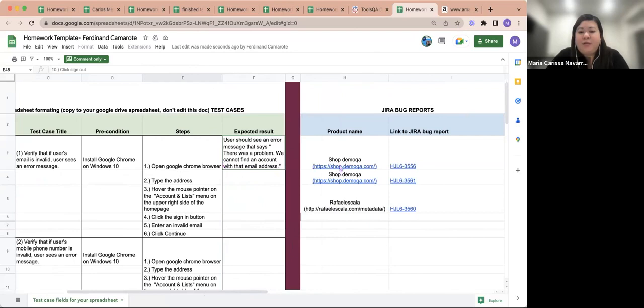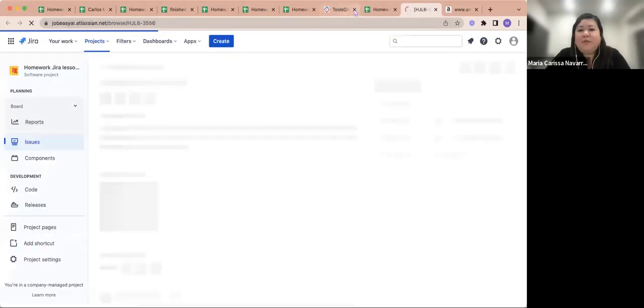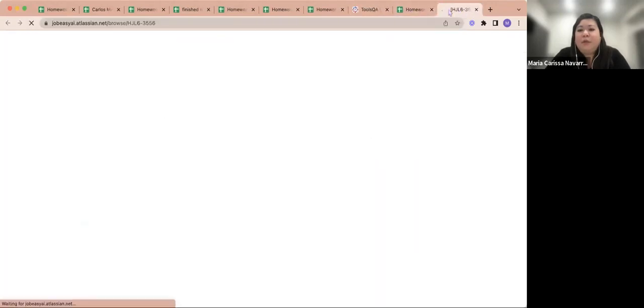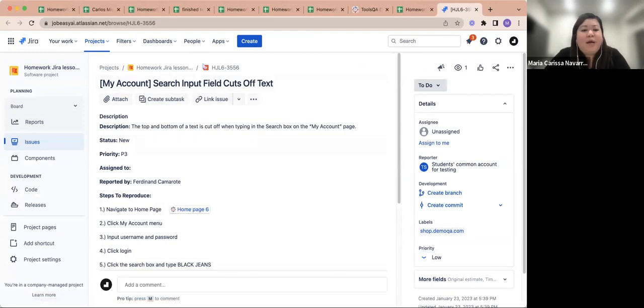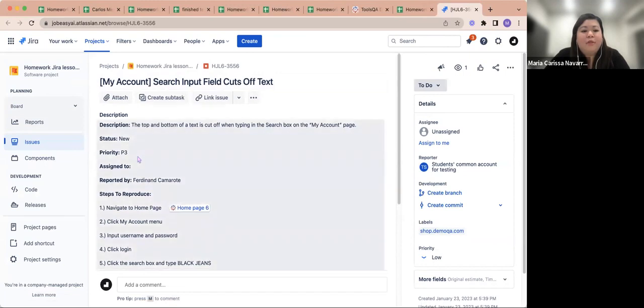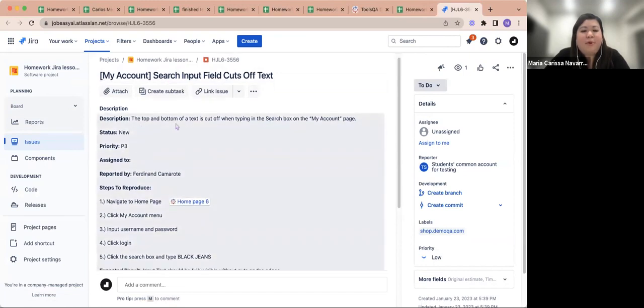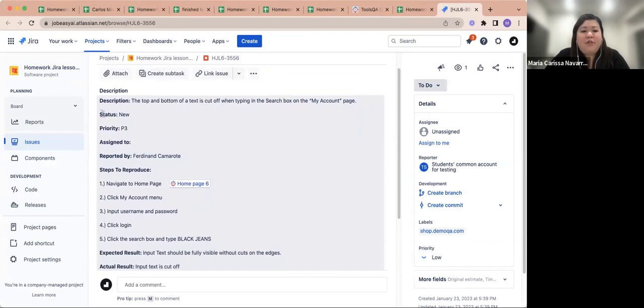Shop demo QA. Okay, this is correct. You put the link and the bug number so that it's easier to track. Let's now proceed to your bug report. My account, search input field cuts off text. Description: the top and bottom of the text is cut off when typing in the search box on the My Account page. Status is new. Priority is P3, assigned to, reported by.